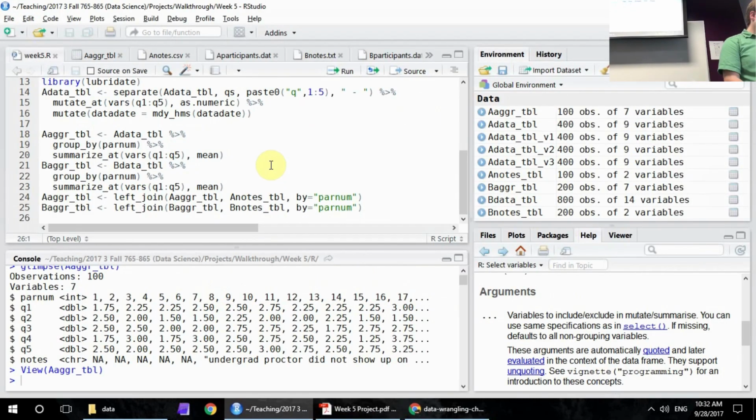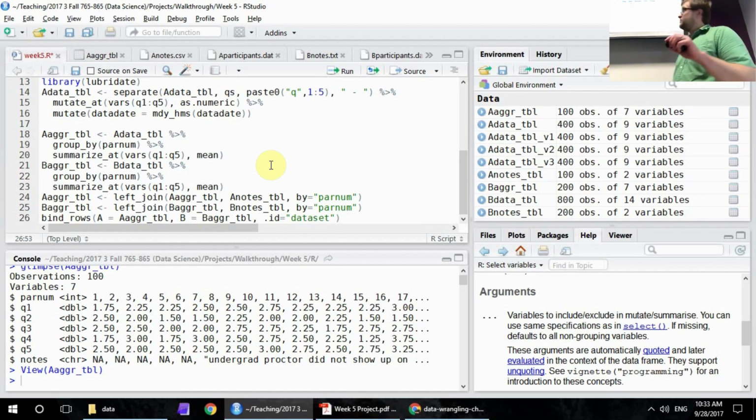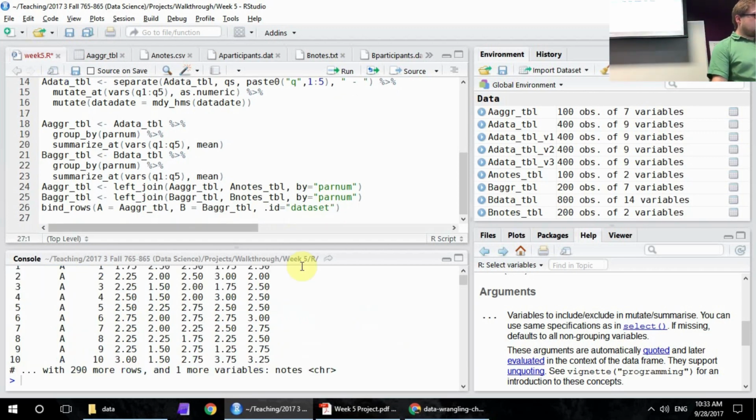How do you do it? Bind rows. Bind rows. And what are we going to put here? That's an important piece. ID equals data set. Why do we have that? What does this do? It creates the variable name for what I just named the A and B. It formally takes this named vector. Again, remember a named vector is a key value pair. So we essentially have a named vector here. We have an A with value A Agger table, B with a value B Agger table. So that means that A and B, those labels, will end up becoming a variable called, in this case, data set. We can see that happening just by looking at it.